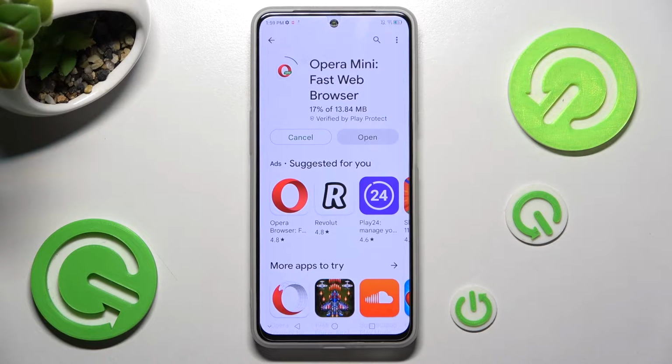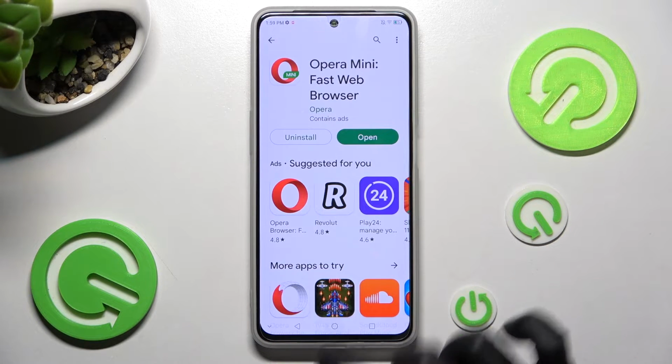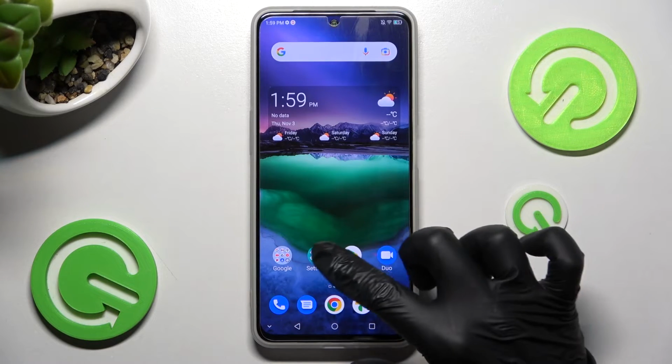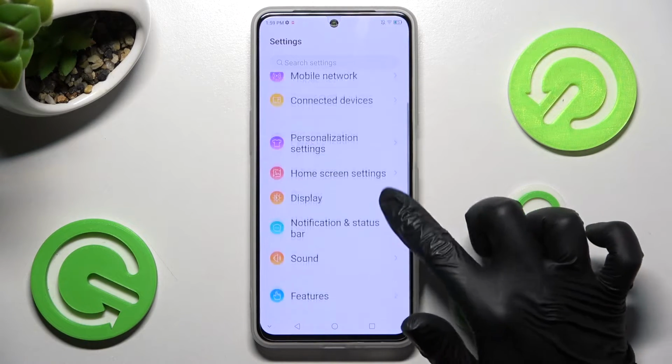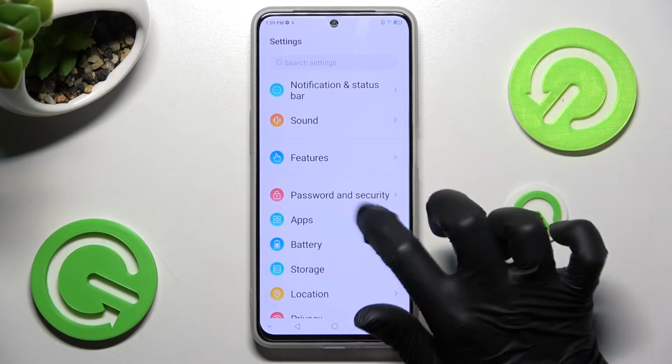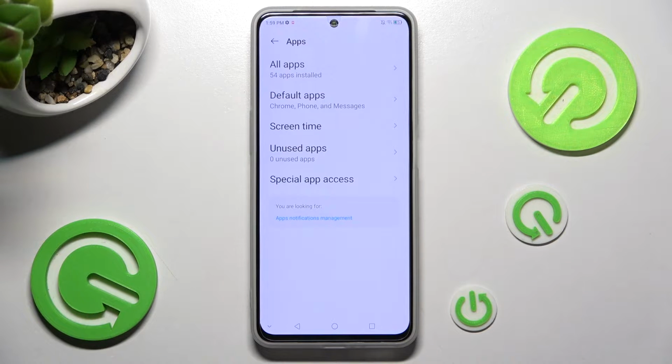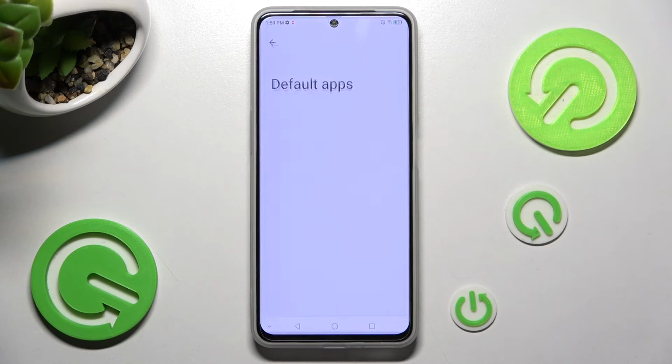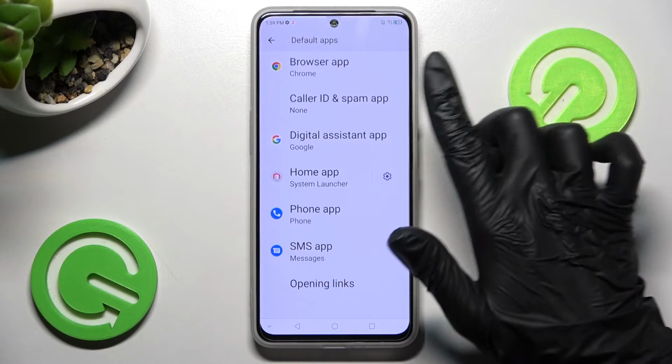Then wait for all your apps to download and click on Home button. Finally, access Devices Settings and scroll down. Then click on Apps section. Now you need to click on Default Apps over here and click on one of those options.